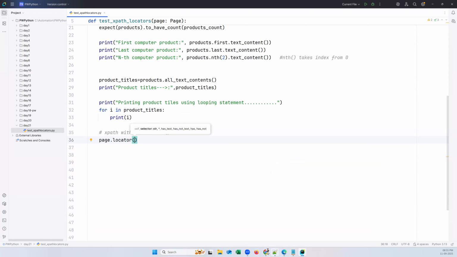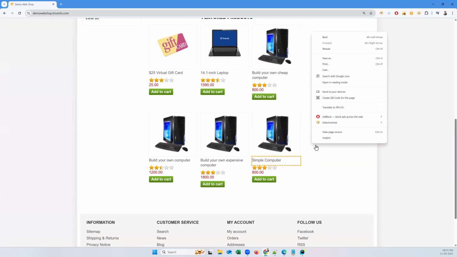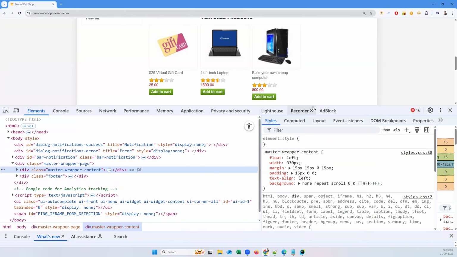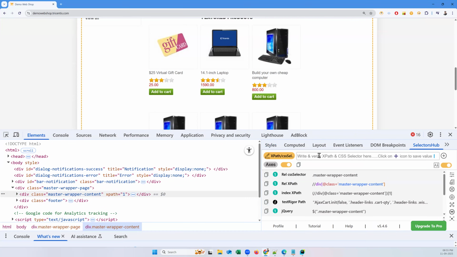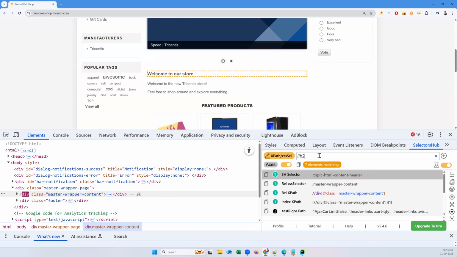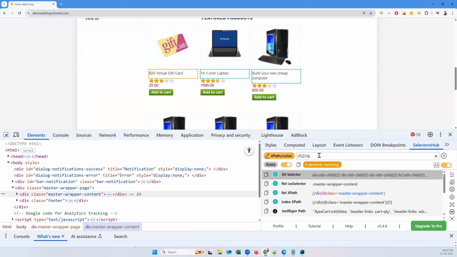Okay, first we will write in the Selector Hub, but then we will use it in our automation. Now inspect this element. Go back and go to Selector Hub. So how to grab the elements? //h2 gives 7 elements. We say //h2/a, total 6 elements.